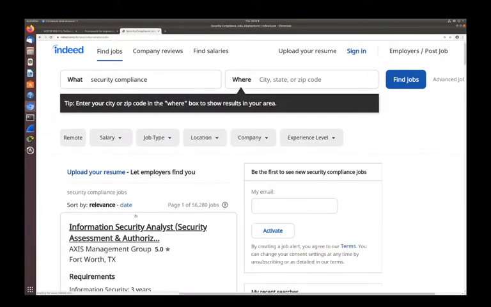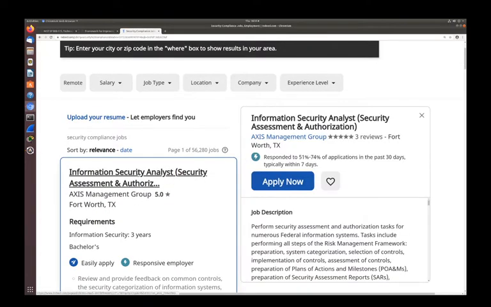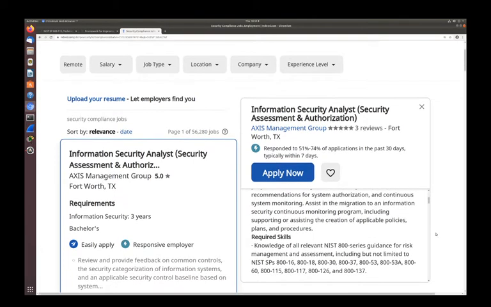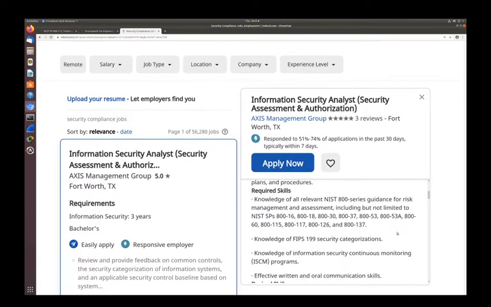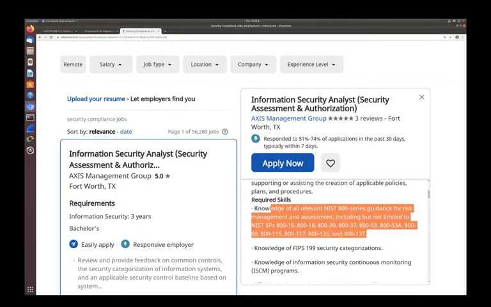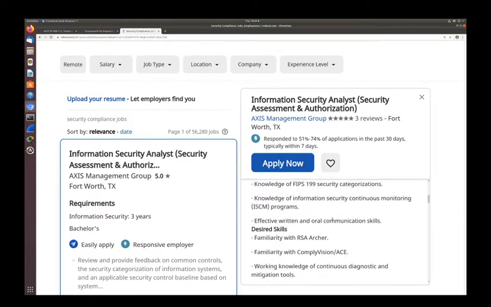Let's type in security compliance. See what happens. Information security analyst. This right here is definitely something, because look at all these things right here. You see this RSA Archer?